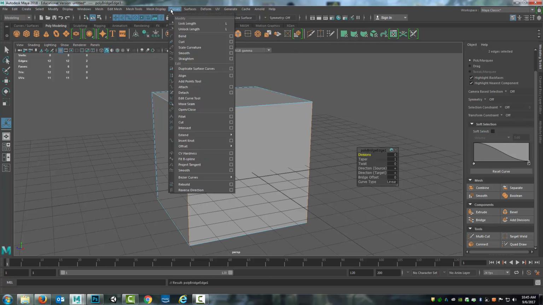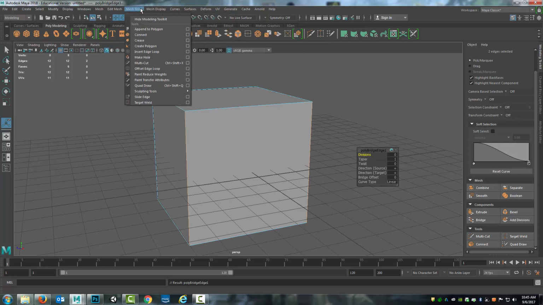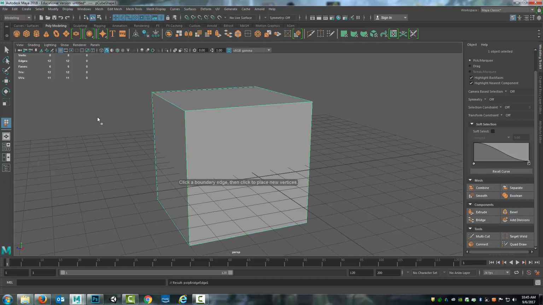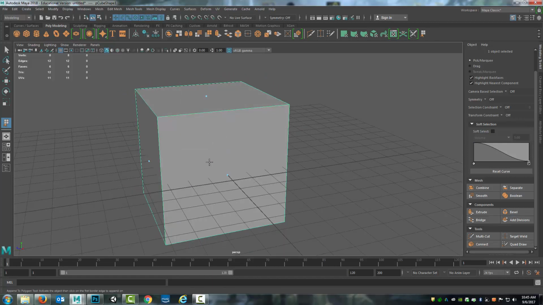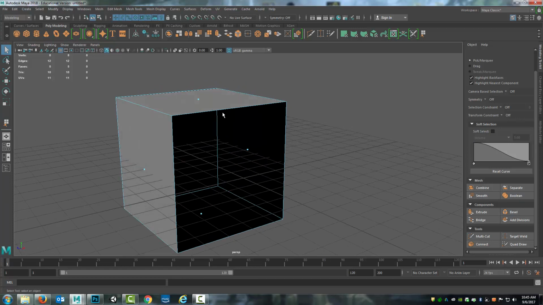If you would like to have the Append to Polygon tool be available on the shelf, what you can do is select that tool, middle mouse drag up here to the shelf, and you can add it in, and then it's available on the shelf as well. So with bridge, that's another way to help fill in these gaps. But there's another thing you can do with bridge as well.